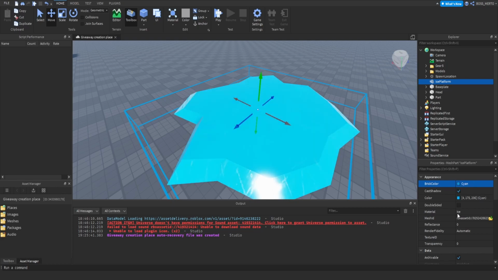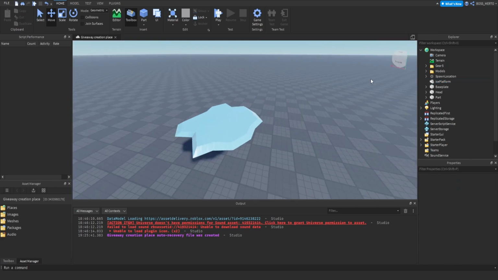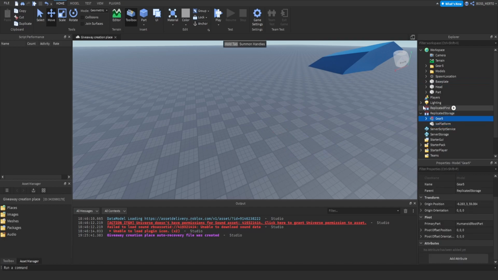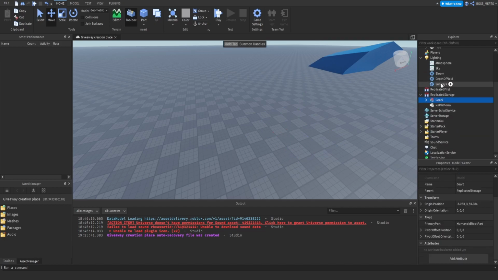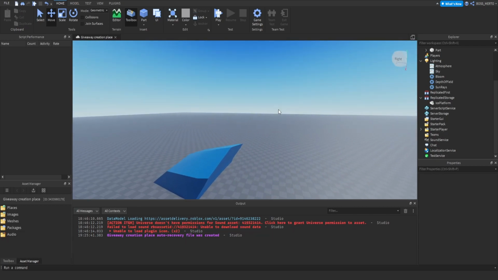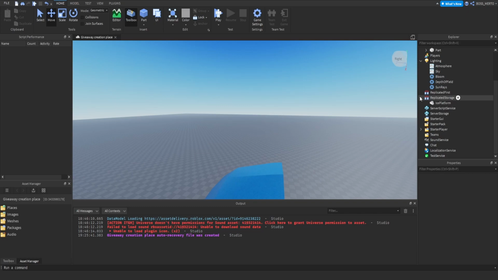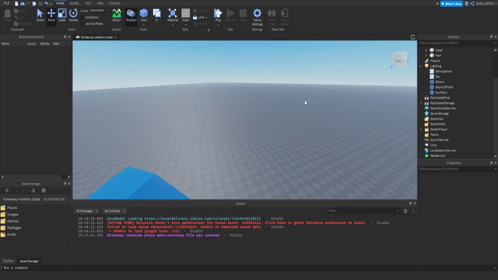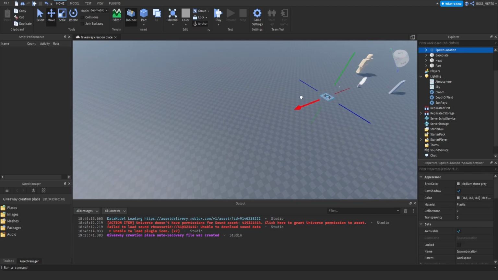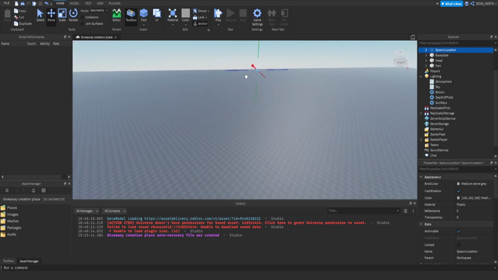Now, let me just quickly design this platform right here. Okay, so there we go. Make sure that it is anchored and CanCollide is true. Put it inside of ReplicatedStorage, and there is also some other stuff from the last videos in here. Let me just quickly get rid of them. Alright, there we go, so we have now imported this ice platform. Let me try to create this ocean I was talking about. Instead of having this spawn right here, let's move it right here.